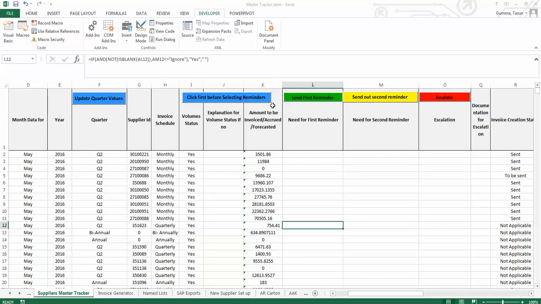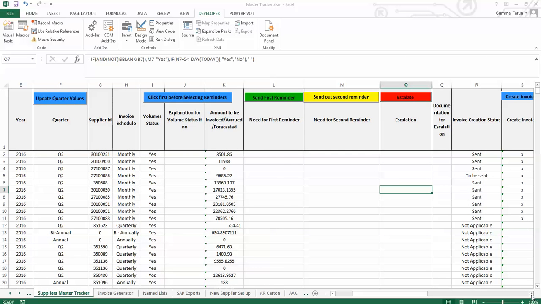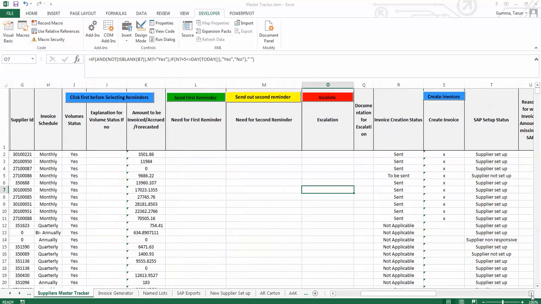So once this is clicked, you can click either the send first reminder or send second or escalate, depending on the corresponding day that you are in the month. And you can access the update service tracker SOP to see which days to use the reminders.